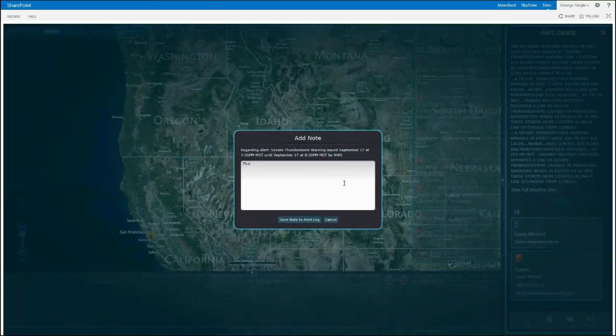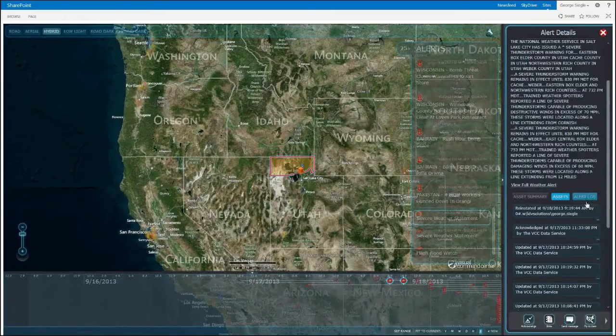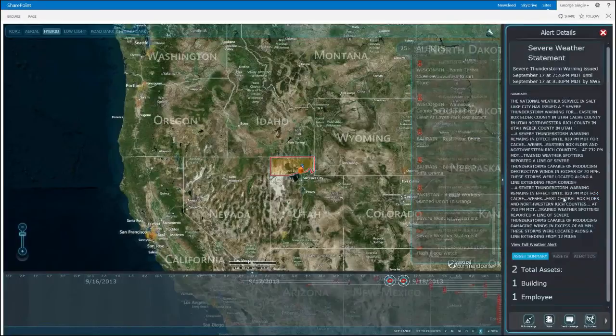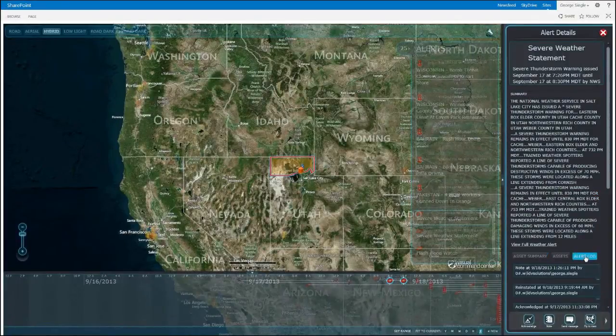You know, thunderstorm, I'll go ahead and type a note like "Thunderstorm has passed. The building, that's the Ogden, sorry about that, Ogden building, all clear." As a note, for example, and I save this to my alert log, and as I go in and click in my alert log, I'm going to see that I've got some notes there around what I've just noted in the alert log.